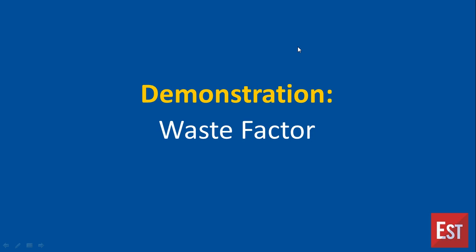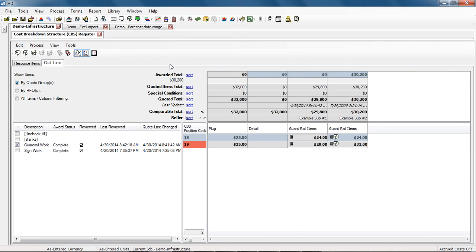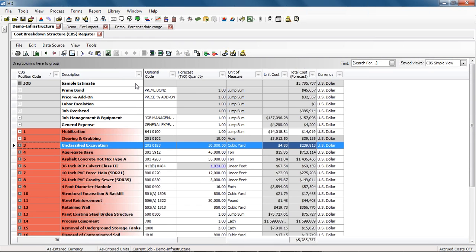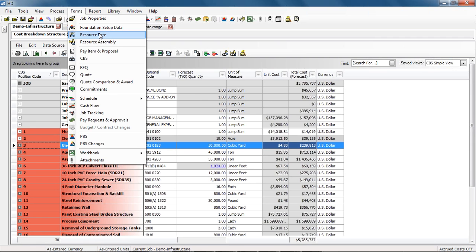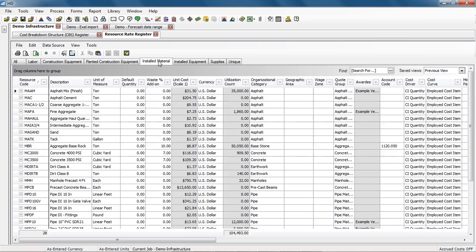All right, great. Thanks, John. We'll go look at the waste factor. First, we'll start out with how we can apply a default waste factor on our resources. I'm going to go into Forms, Resource Rate Register, and look at installed material as my example.